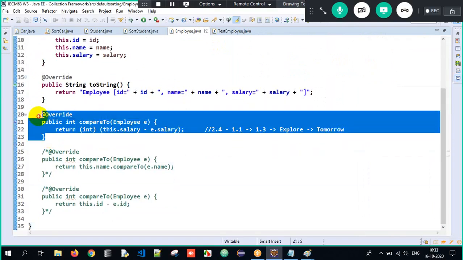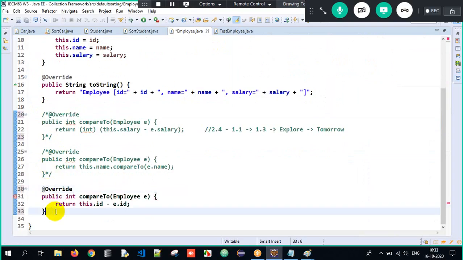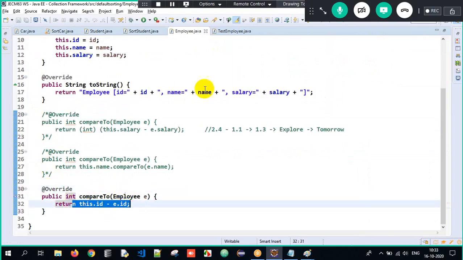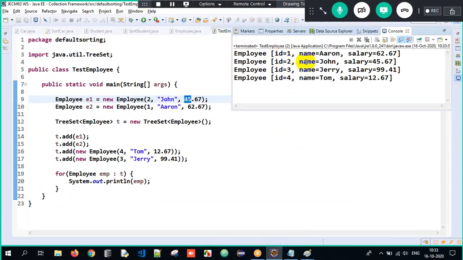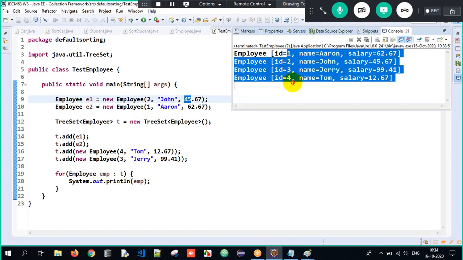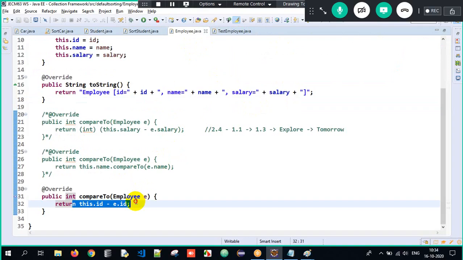Imagine I want to compare based on the ID. See, I'm writing the compareTo method based on the ID. See, this.id minus e.id will always give it in ascending order. The current object, see, the ID is 1, 2, 3, 4. It's sorted in ascending order here. But if I want it in descending order, I have to just swap it.